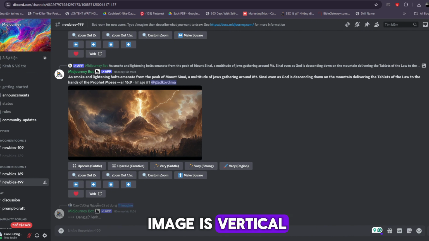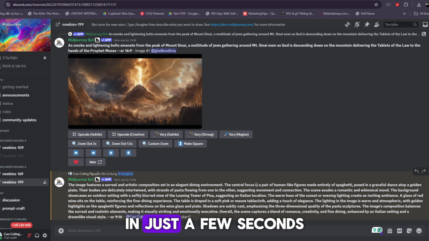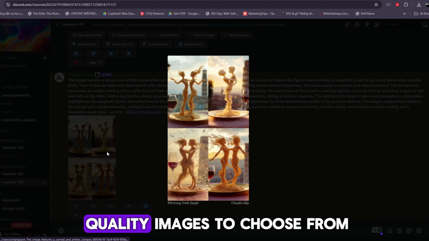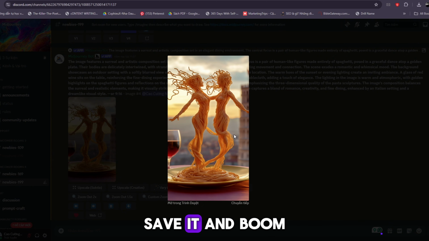This makes sure the image is vertical, perfect for TikTok and Reels. Hit enter, let Midjourney work its magic. In just a few seconds, you'll get 4 high-quality images to choose from. Pick your favorite, download it, just find the one that looks the most amazing, save it, and boom, you're done.